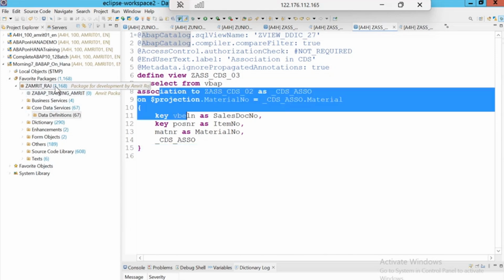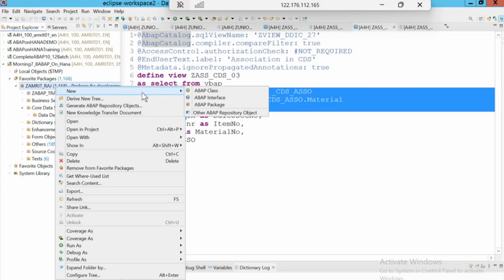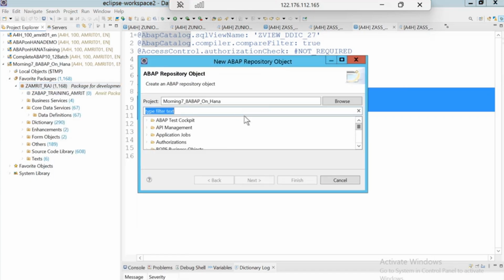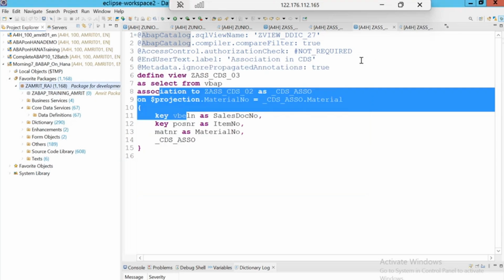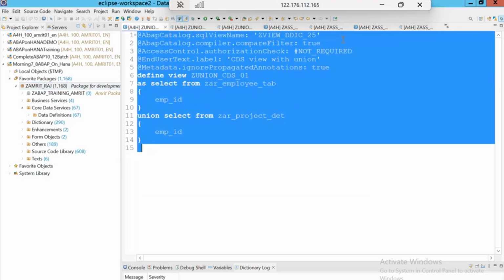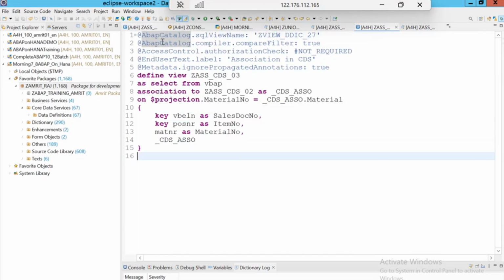So now let's see another case. Now, if I try to consume it in an ABAP program, how can I refer to the columns? I have already opened one program, let me check. It should be here. The program was there. This one.